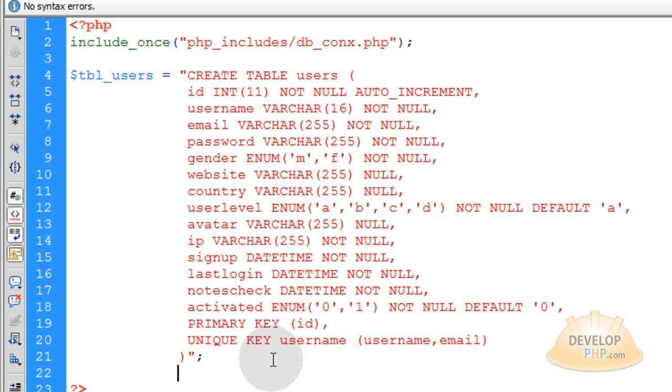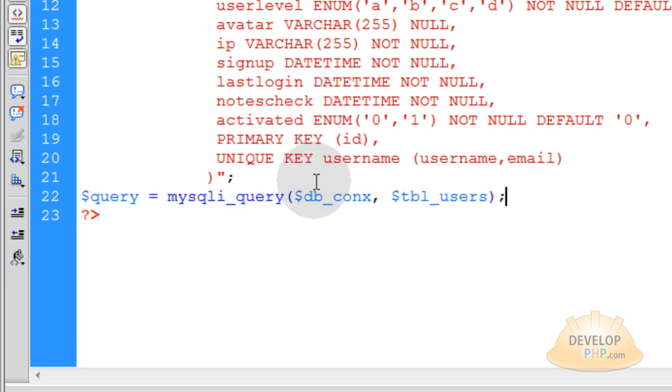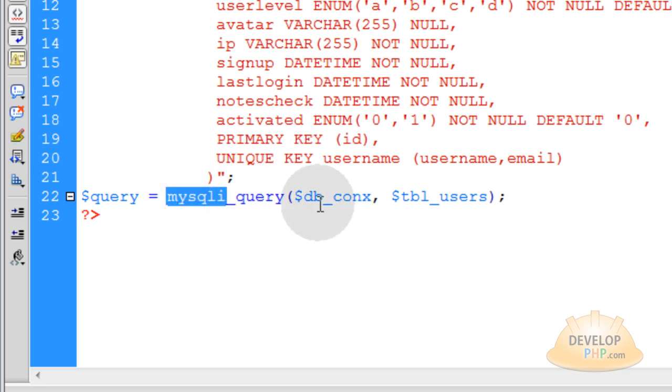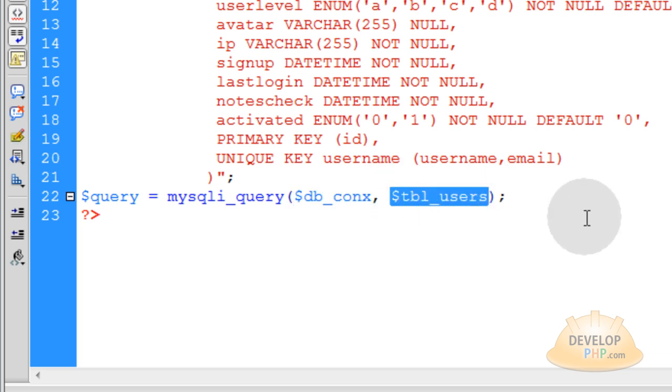Now, to actually execute that as a query against the database, you're going to type in this line, a variable called query, and that's equal to mysqli_query. For the mysqli_query function, you need your database connection link here, and then your SQL syntax goes after that. Normally, if you're used to regular mysql_query, it would look just like this. If you're using the mysql_query function, you only feed this parameter, which is your SQL syntax. But if you're using the mysqli_query function, you have to set the link first for your database connection, and then your SQL syntax goes afterwards.